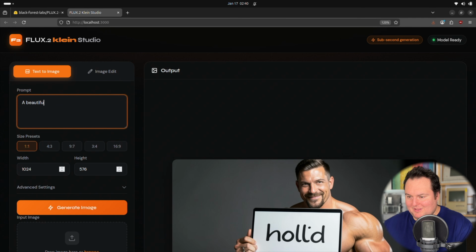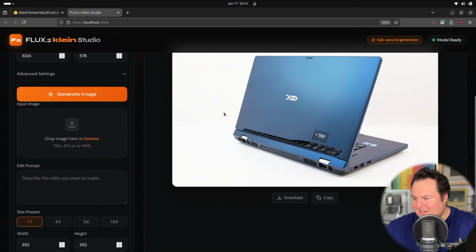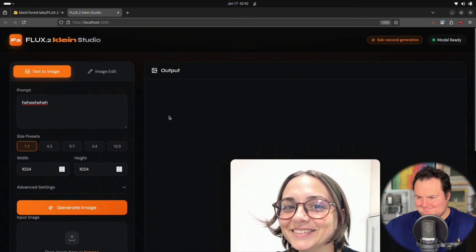A beautiful Toshiba Quasmio laptop. And again, this is something that if it's not necessarily in the data, it's not going to show it in verbose, but it should understand this is a, no, never mind. Ugh, that's just awful. That is not beautiful. Okay.